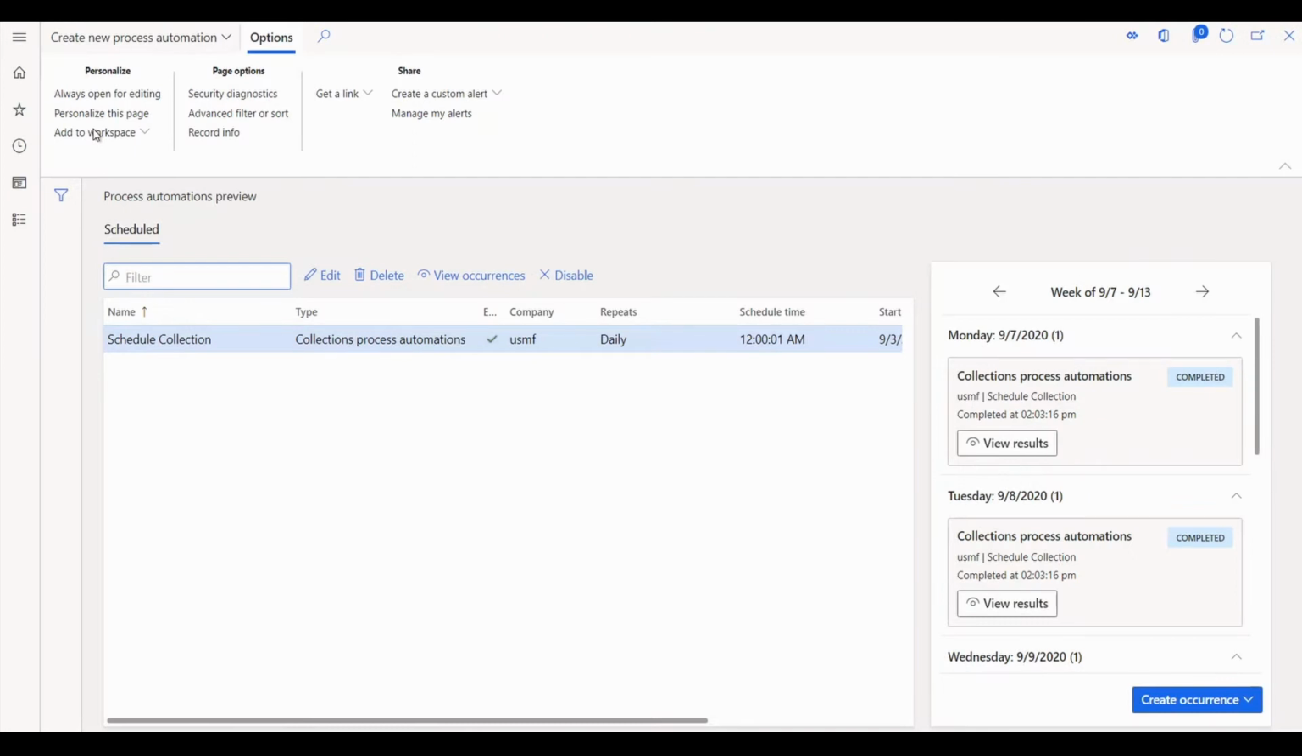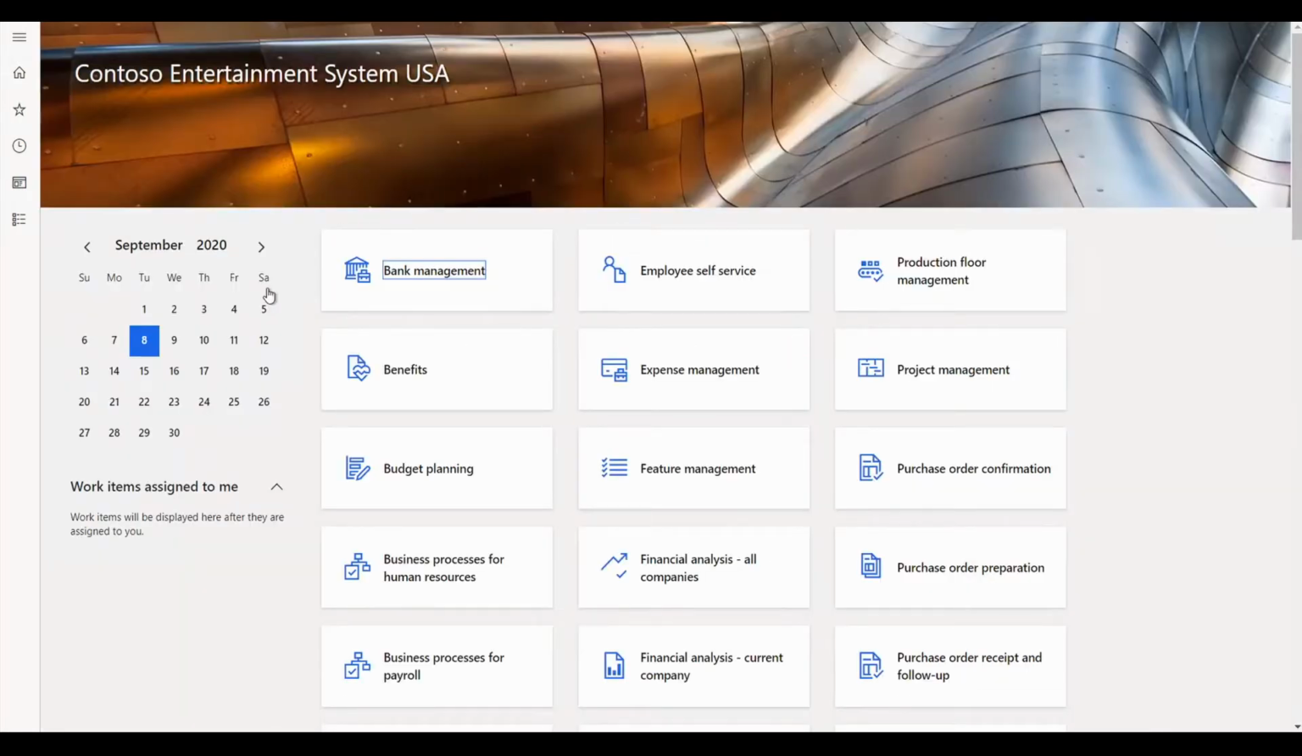Dynamics 365 Finance Collections Automation eliminates the time previously spent researching past due accounts, aging lists, and late payment information, and does that research for you by utilizing rules based on invoice attributes, including payment prediction, due dates, and amounts due. For this example, we're going to create a collections process automation.